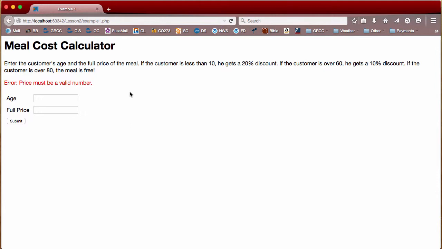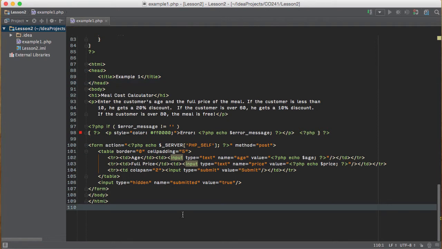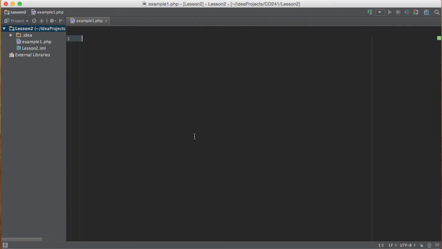So let's go ahead and build this program from scratch. I'm going to go into IntelliJ, and I'm going to erase what's here so we can start fresh.